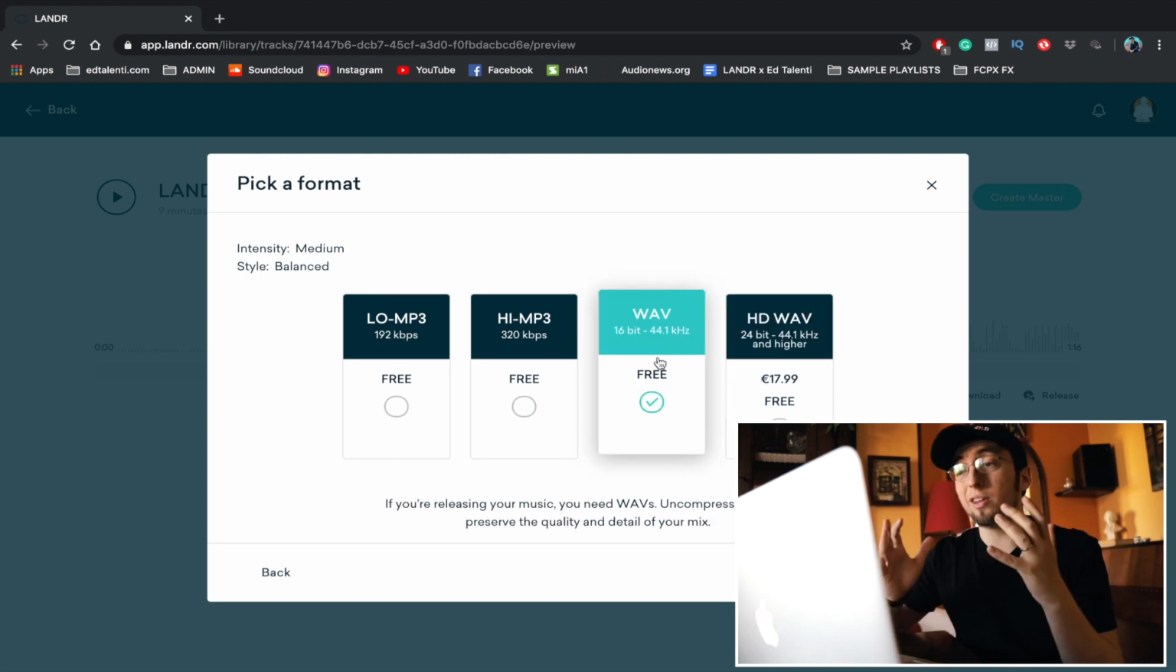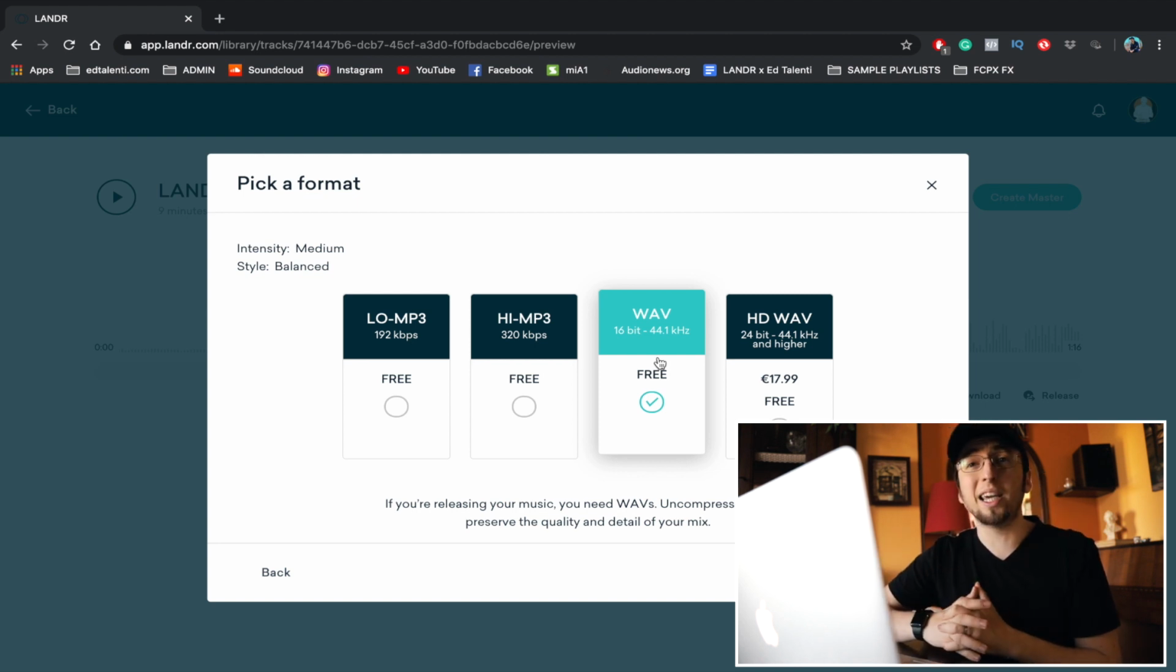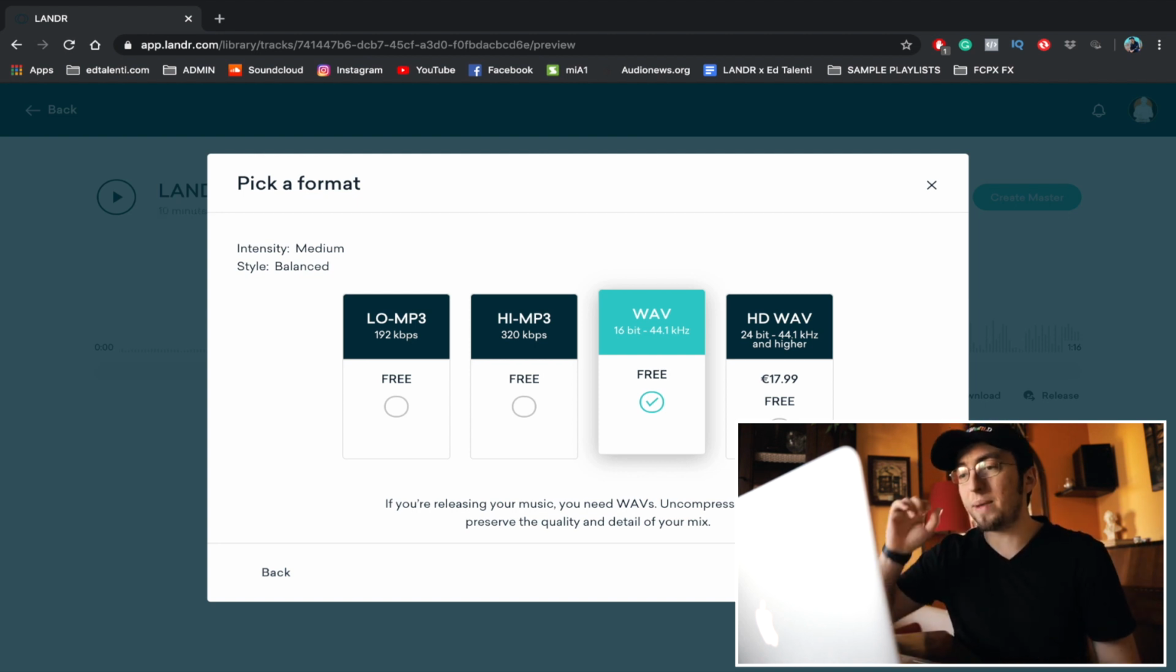So right now I'm just gonna do a regular WAV file, 16-bit, 44.1 kilohertz, pretty standard. I'm just gonna press save master. I'm gonna just wait a couple seconds and boom, it's ready to download, it's ready to share, it's ready to do whatever you want with it.